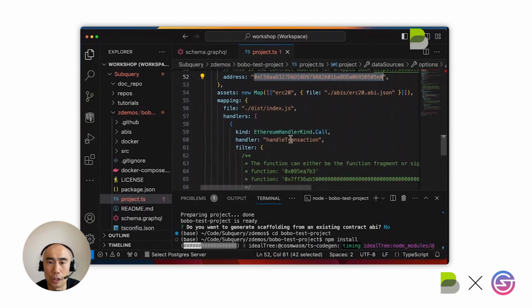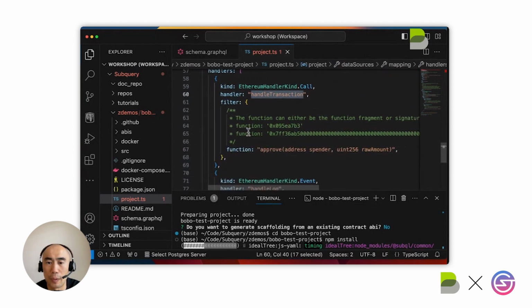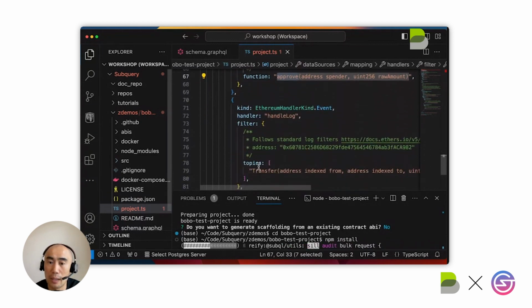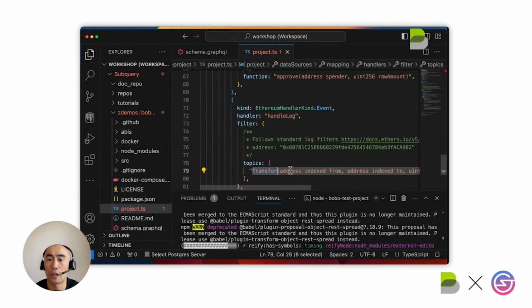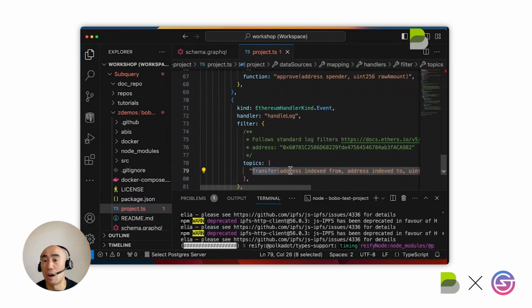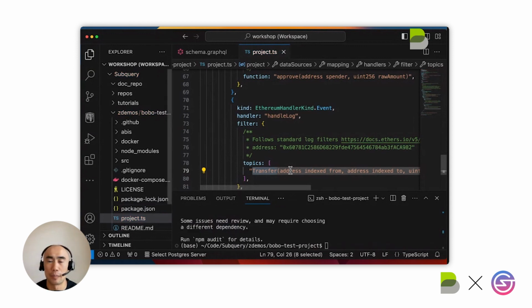And then down below, we've got some handlers and some filters where we're going to filter on, as mentioned, all approvals and all transfers as well. Now, if I don't have a filter, effectively I'll be indexing the entire blockchain, and that could take some time as well. So we highly recommend creating filters and handlers to get the exact data that you need.